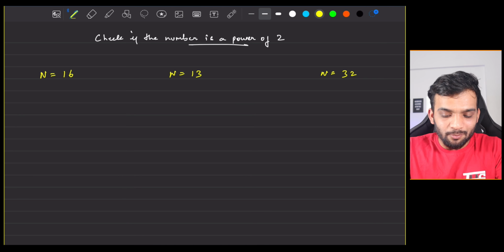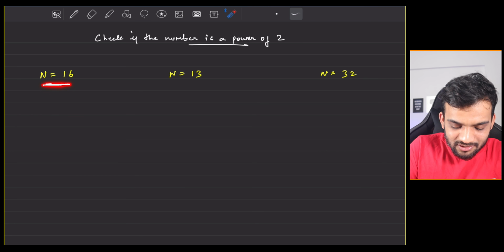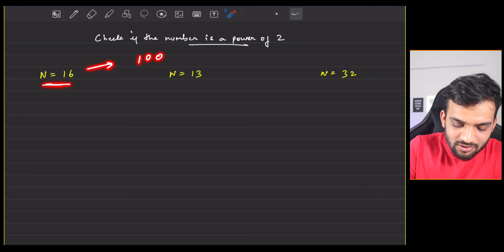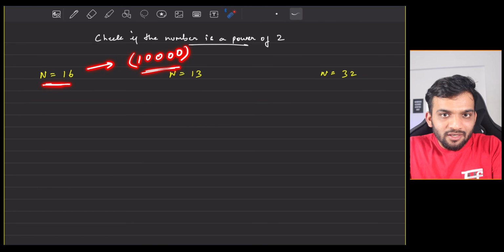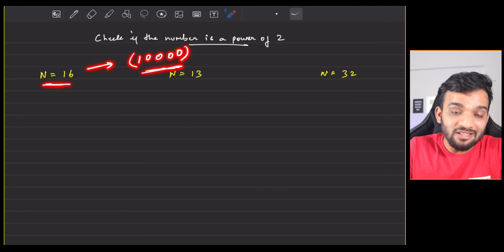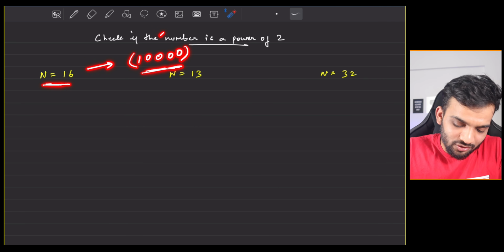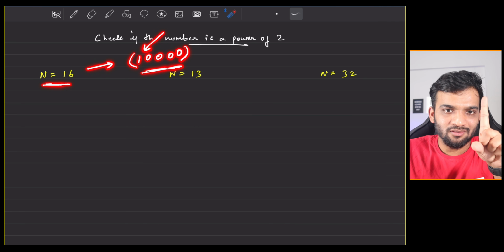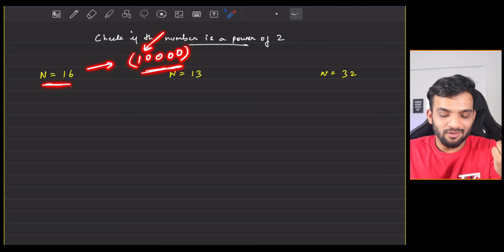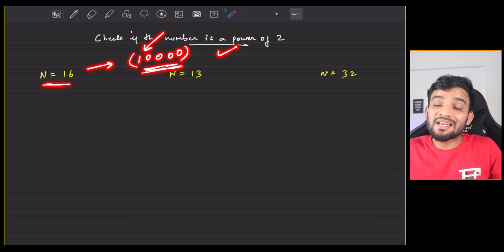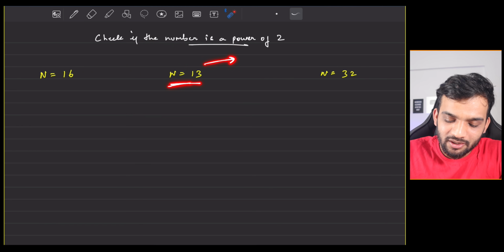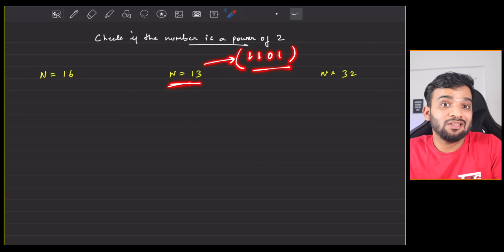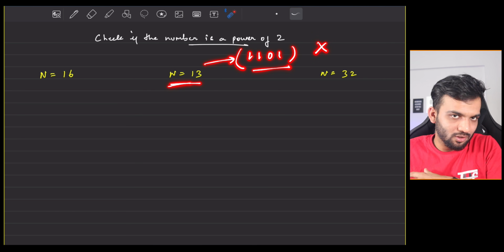Now, the easiest, the brute force, is very simple. You take 16, convert it into its binary. Once you have converted it into its binary, you check the number of ones. So you just get 1 set bit. So yes, it is a power of 2. If you take 13, convert it into its binary, which is 1, 1, 0, 1. How many set bits? 3 set bits. So this is not a power of 2.